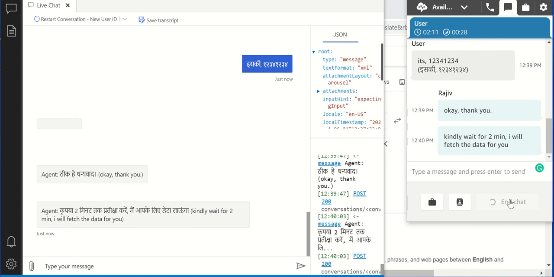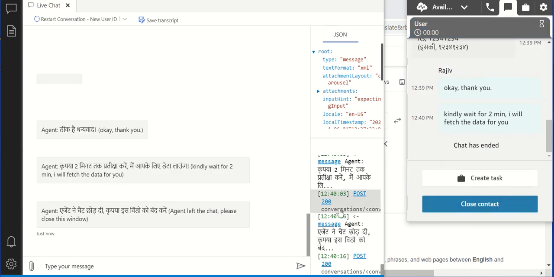Now once we end the chat, the same information will be passed to the bot side, like the agent left the chat window, and that is coming over here. So yeah, this is a small demo of what AWS has mentioned in the blog.